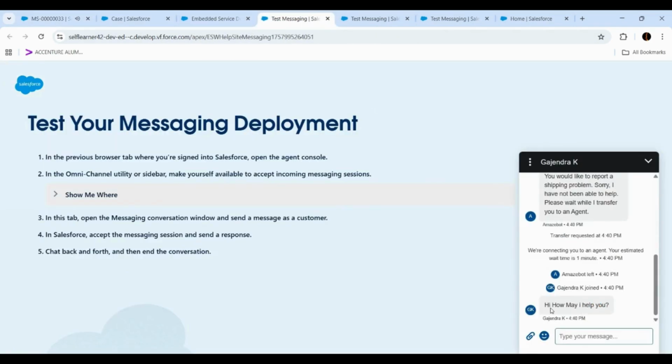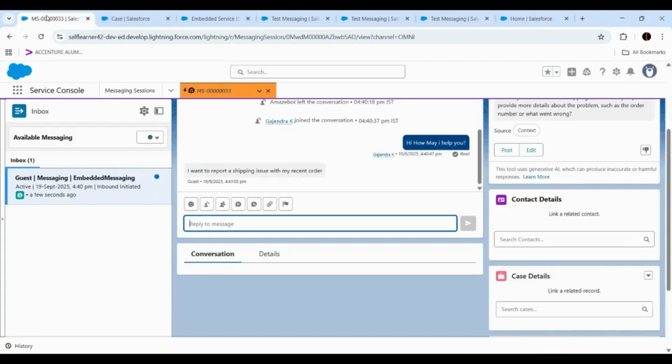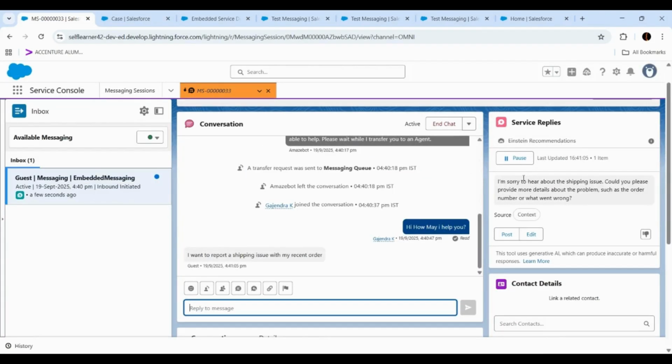Over here, you'll get this response. You'll say, you want to report shipping issue with my recent order. As soon as customer enters a query, over here we can see that Einstein service reply is automatically providing you a recommendation which we can reply to customer.